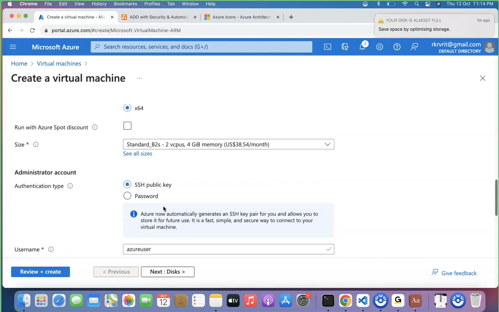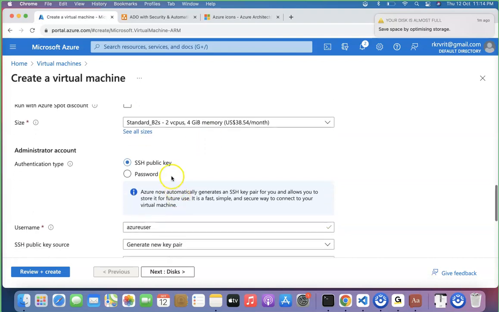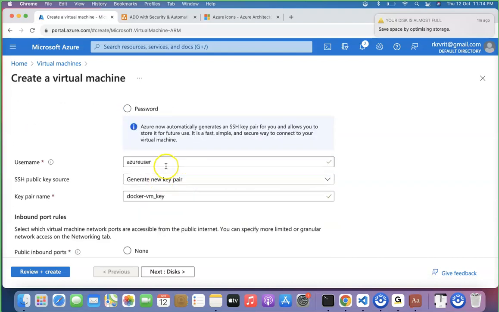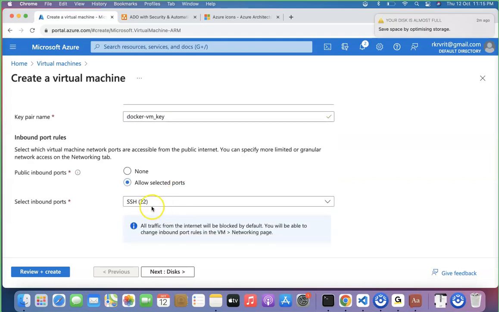And just go further. I think 2 core 4 GB is more than enough. Key based one I'm keeping, team. The username is okay, and this is where the key will be generated. Key will be generated by Azure only. You don't need to worry. Once that is done, port 22 has been opened. I think this is needed for some time.